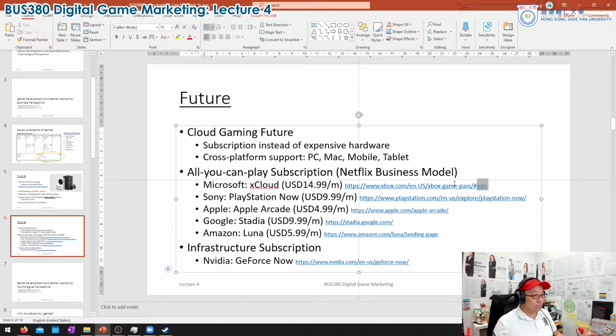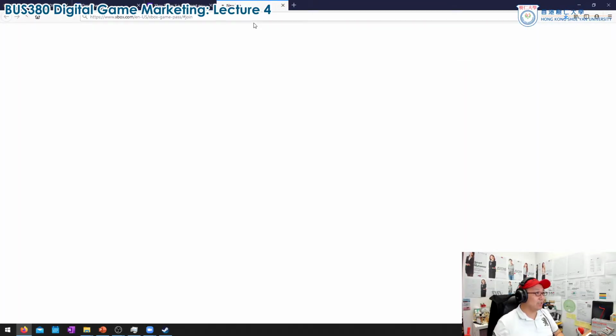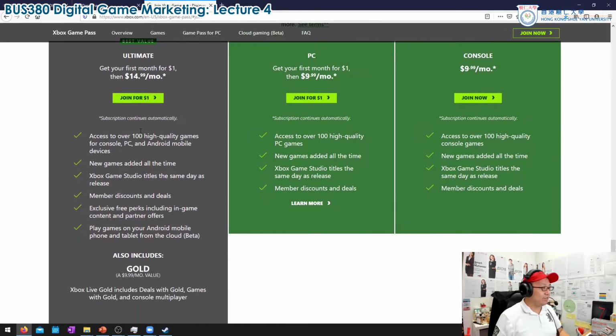Now every company is doing very similar things. So the first thing is the Microsoft xCloud, which this Microsoft EVP of gaming was actually talking about. This is the Xbox Game Pass. Okay, you have this Ultimate plan, $15 a month, and then you could have access to 100 high quality games for consoles, PC and Android phones. Okay, you could also play Xbox Game Studio titles on the same day as they release. So these are some of the things that are happening to the gaming industry now.